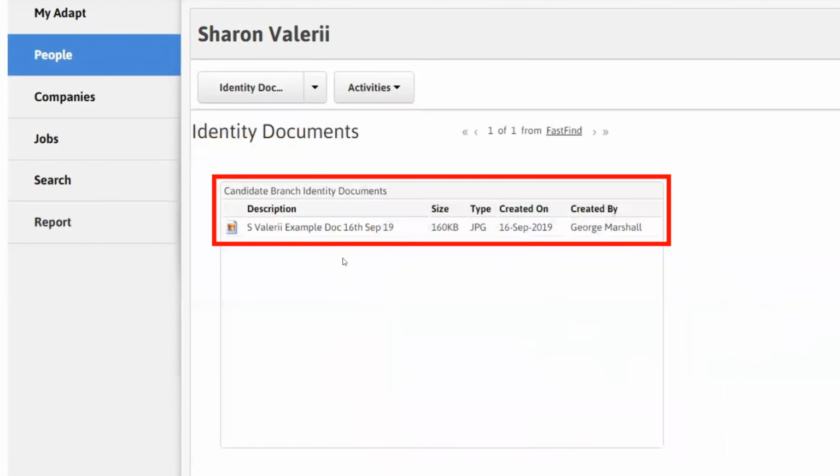And when you want to review documents that you've uploaded, if you go into the Identity Documents tab, you can see any documents that you've uploaded listed here, and you can click on them to open them and review them. Any documents you upload will only be visible to your branch or head office. So someone from IT or compliance, basically, but other branches won't be able to see them.